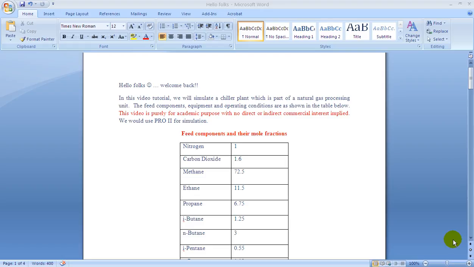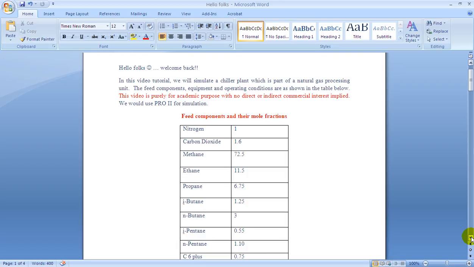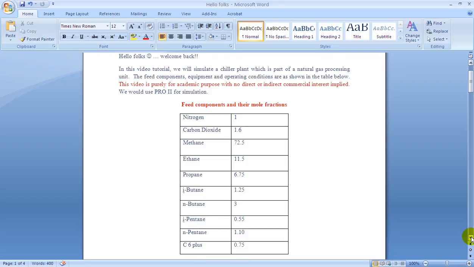Alright, so the various data and the equipment that we would be using in this simulation are indicated in the Word file that you can see on your screen. I will read out the problem statement for you and will also take you through the data and information that is supplied and we would be using in this simulation. What you basically have is a gas stream which has various components: nitrogen, carbon dioxide, methane, ethane, propane, butane, isobutane, pentane, isopentane, and C6 plus petroleum component.